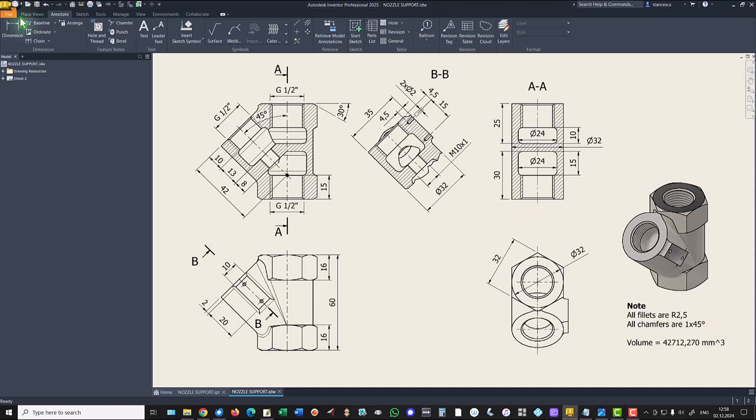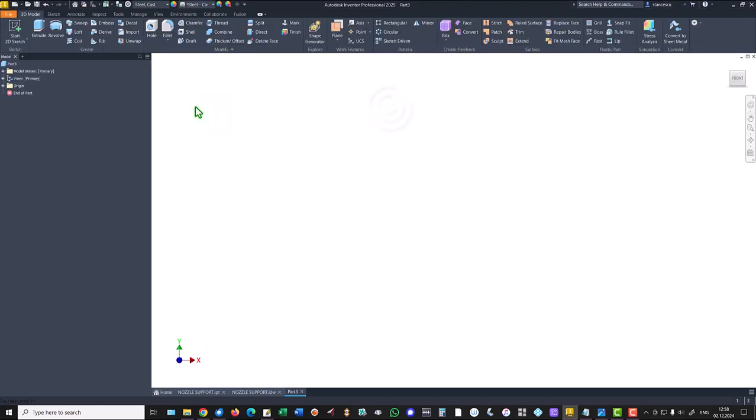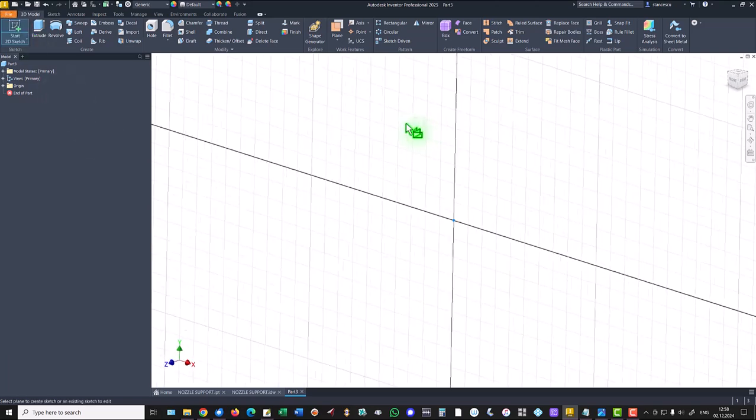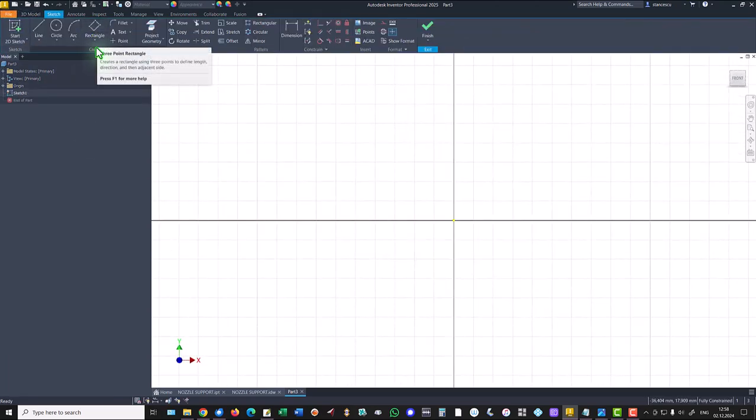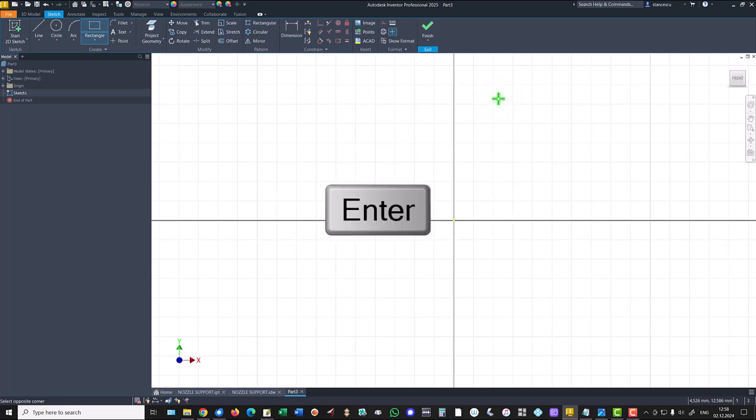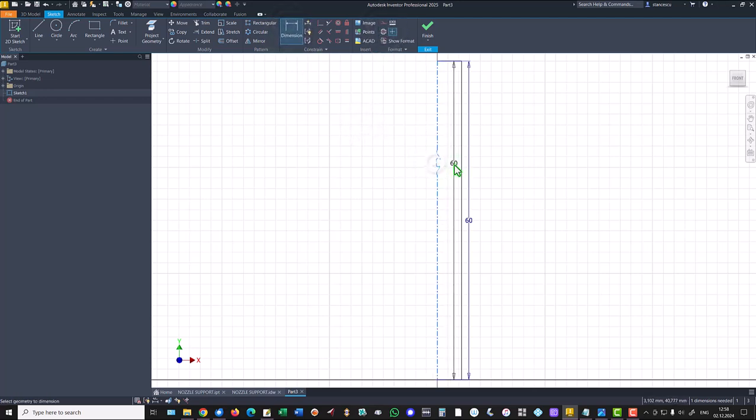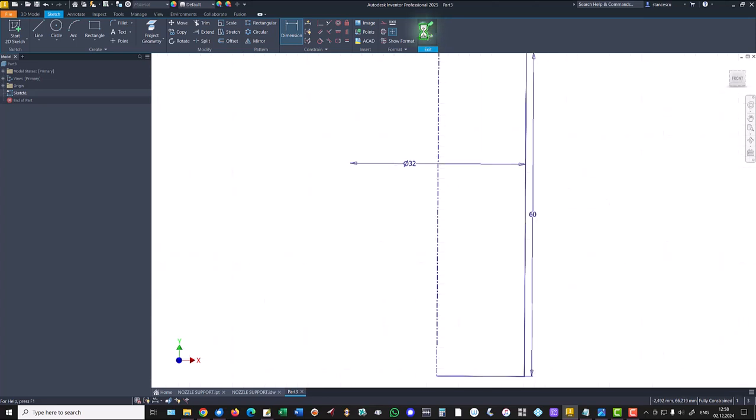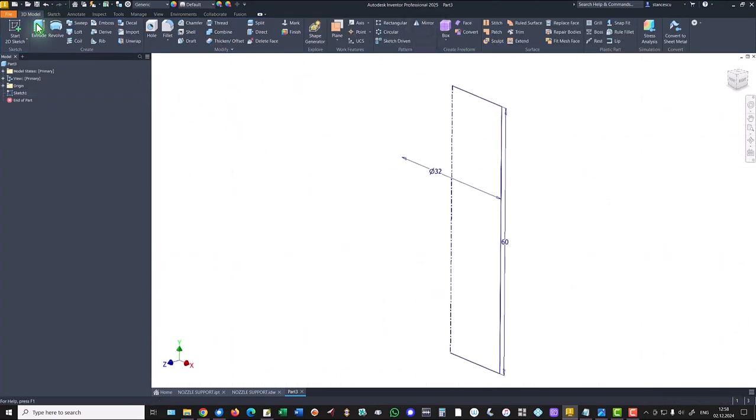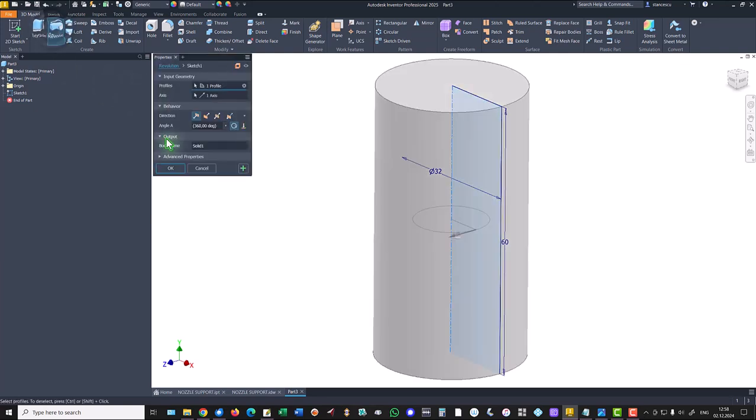Nothing simpler. New standard millimeter size PT, XY sketch, rectangle, normal rectangle, and tab 60. Escape. This is center line and the diameter is 32. Finish sketch. Revolve. Okay.